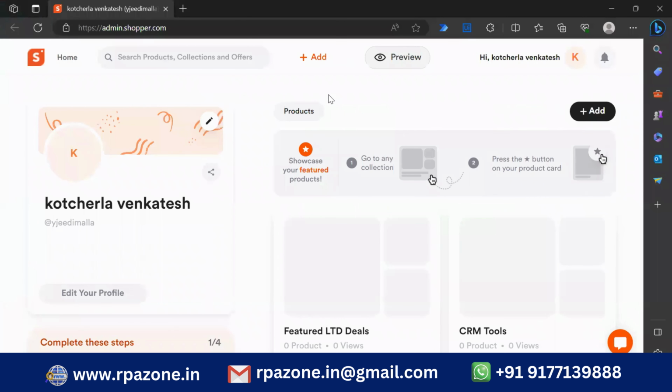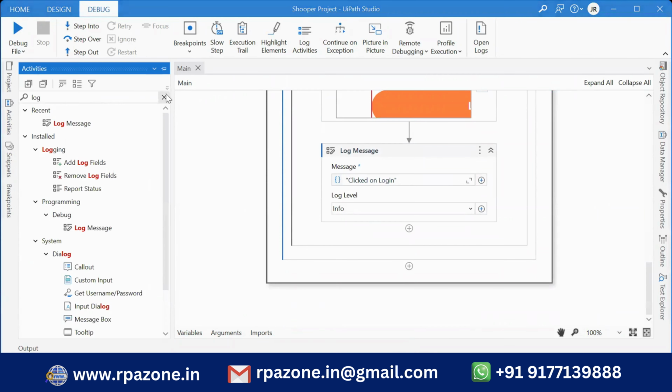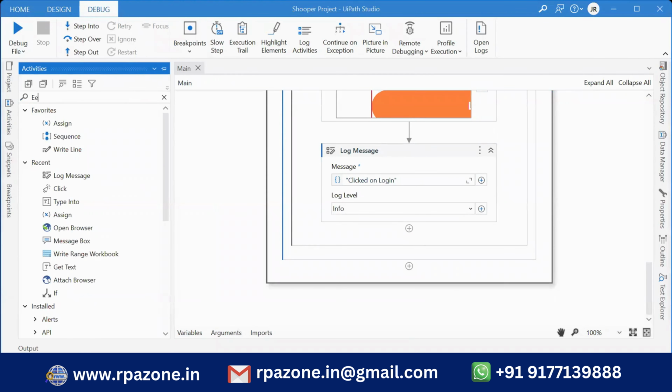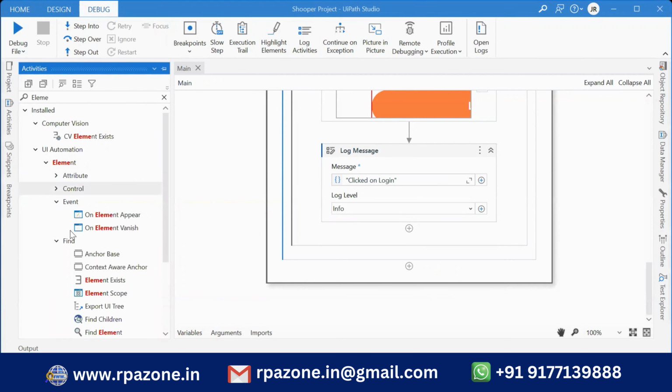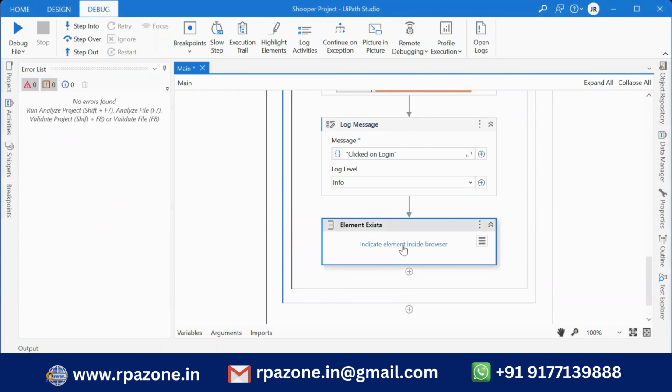Now I want to check whether it is logged in perfectly or not. Sometimes the user ID and password are wrong. Sometimes the browser will not respond for the login page. I want to check whether this web page is logged in or not. For that, I'm going to use the Element Exist activity. What will Element Exist do? It will check if that element is available or not. Okay, Element Exist, indicate on browser.